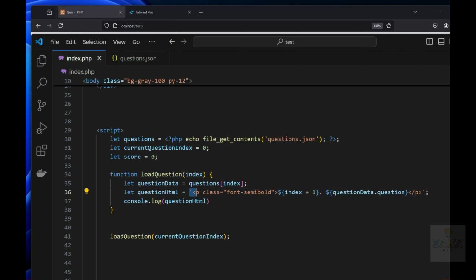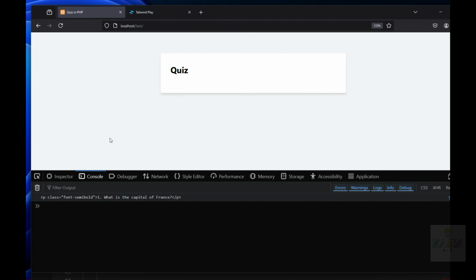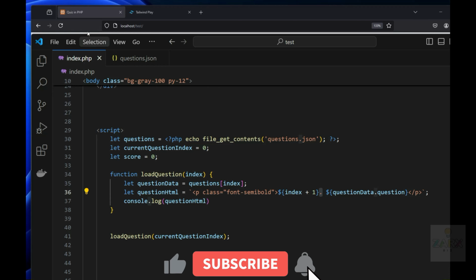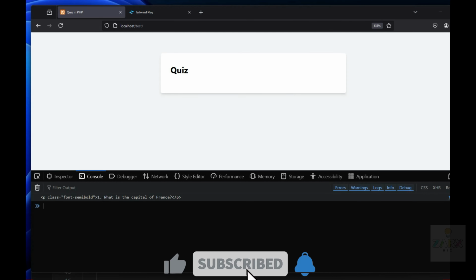Now, when you use a backtick, to display any variable you use a dollar sign and curly braces like this, and put the variable inside it. Okay. Now we go back here and refresh. You will see we are getting the number 1 and then the capital of France. This number 1 is generated from index plus 1, and the question itself came from here. And this dot is just to put a dot in between, which you're seeing here.